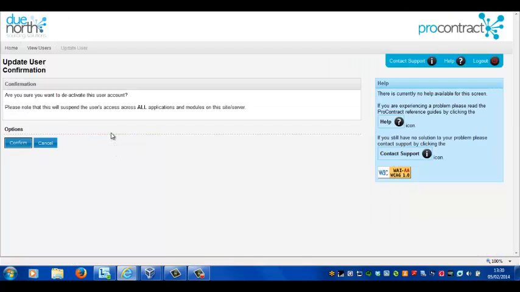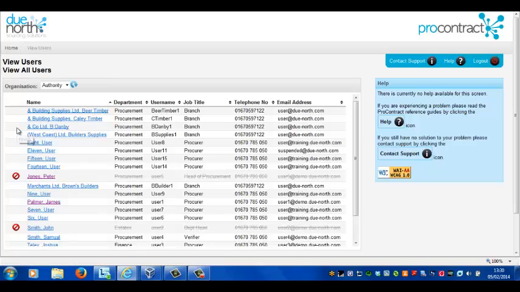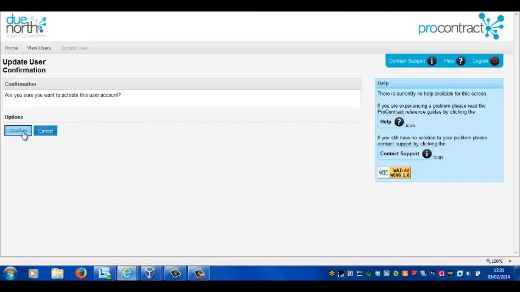Perhaps a member of staff's left the organisation or something of that nature. I click to confirm. That suspends their access immediately across the whole system, and you'll see there's a little no entry sign next to Peter's name, and all these details are struck through there. What I could also do, if I wanted to, would be to reactivate Peter as a user within the system further down the line, if that was required.